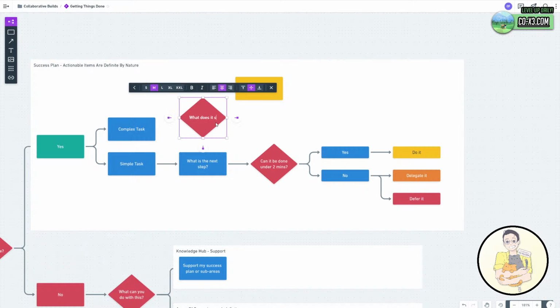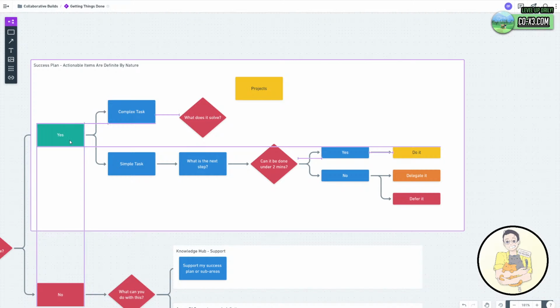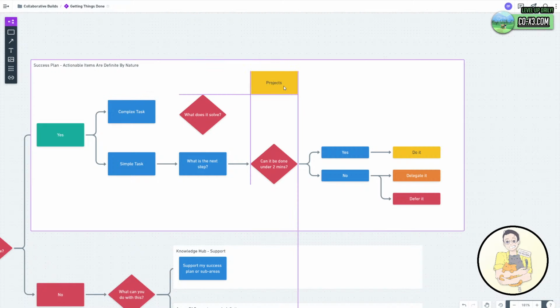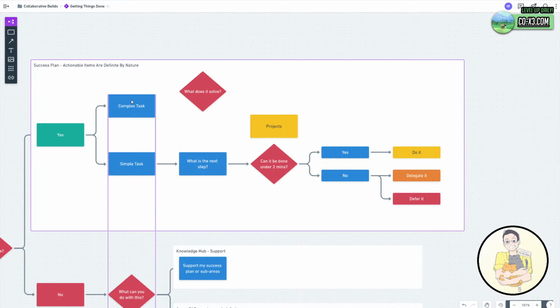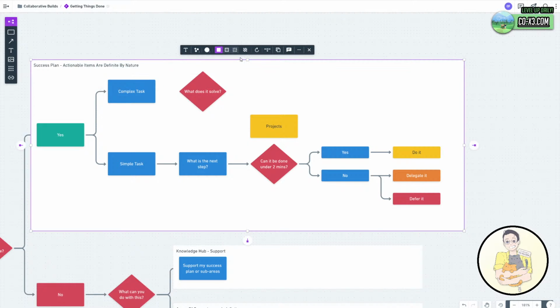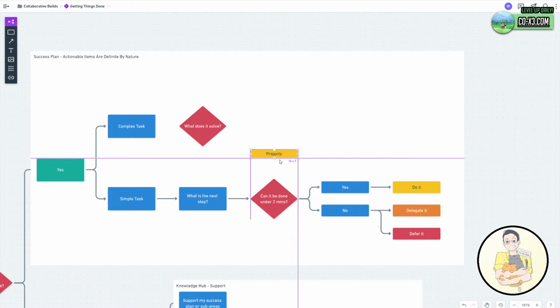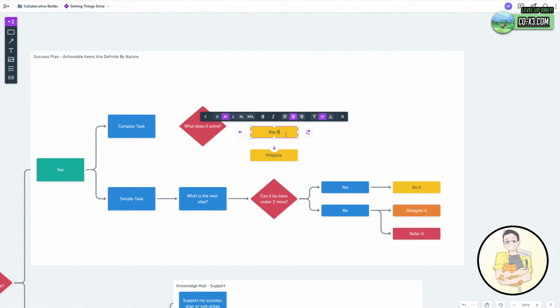What does it solve? And then we're going to make this solve a few things. It's either going to solve a why, a what, or a how, which means it's a project. So here we go. We're going to move this up even more. We have more space. Let's even slim this down so that it's easier to see. So projects, key results, and we have goals.